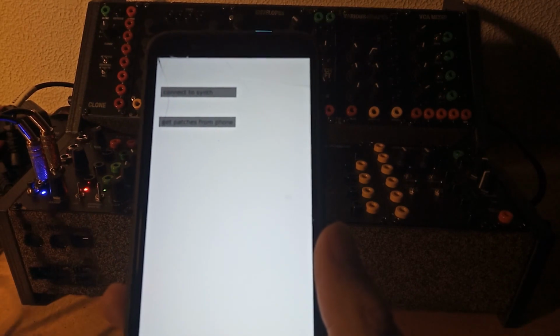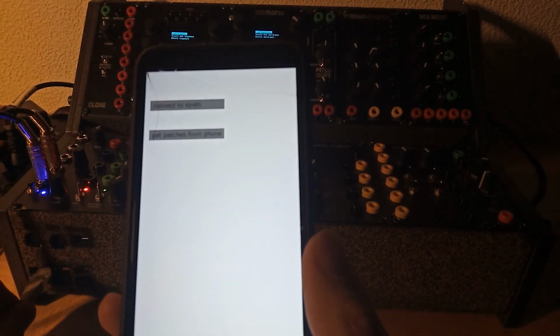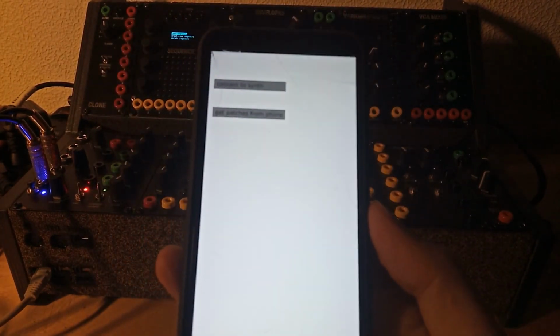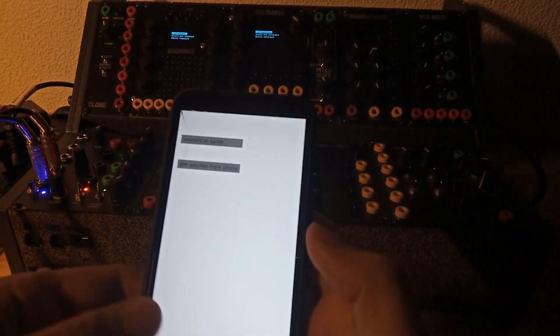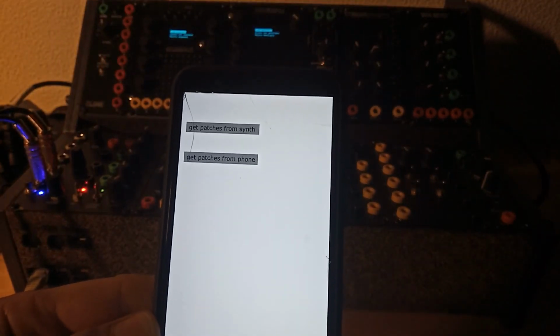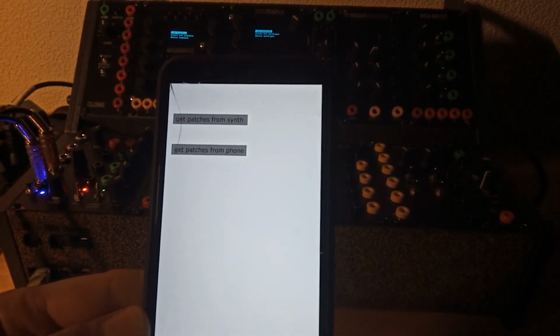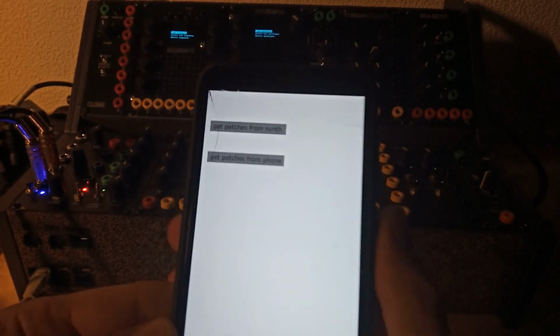What we need to do is connect an Ethernet cable, connect this synth to the router, the same router the phone is connected to, via this Ethernet cable. And once this is done, if we press this connect to synth, the text changes from connect to synth to get patches from synth. Now, if I press this, I'm gonna get no patches saved on synth because I have nothing saved on the synth yet.